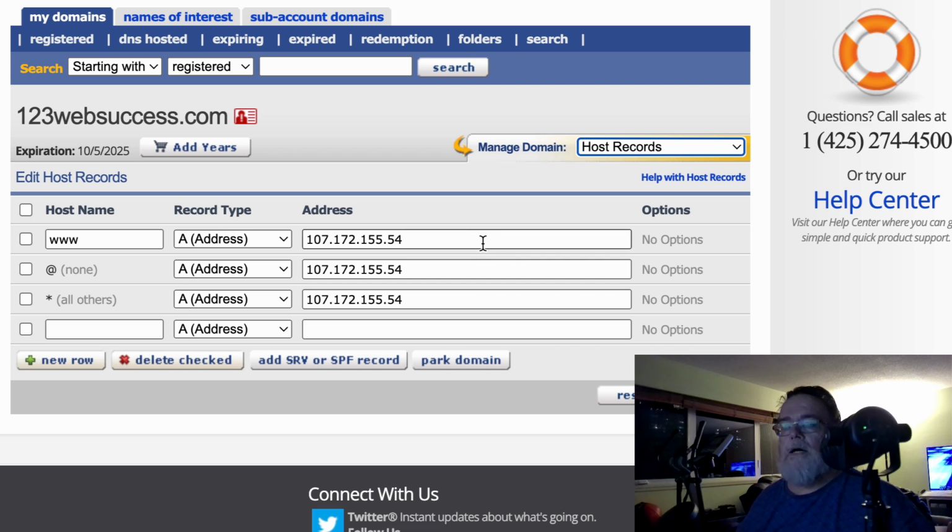So computers are no good at names like 123websuccess.com. Computers are not good with words in that sense, but they're great with numbers. So that's why the domain name is converted to an IP address. And with the IP address, computers are really good at finding the actual computer on the system. This is a very general, layman's type explanation for this.